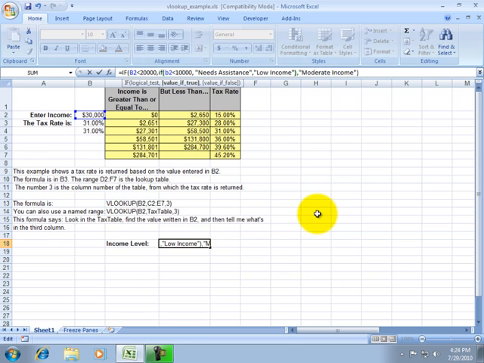So I'm actually going to change this around a little bit. I will add this condition here that the income could be $10,000 or less. So less than or equal to 10,000, and they'll have needs assistance printed in the income level cell. So I press enter, and now of course since the value in B2 is 30,000, that's a moderate income.